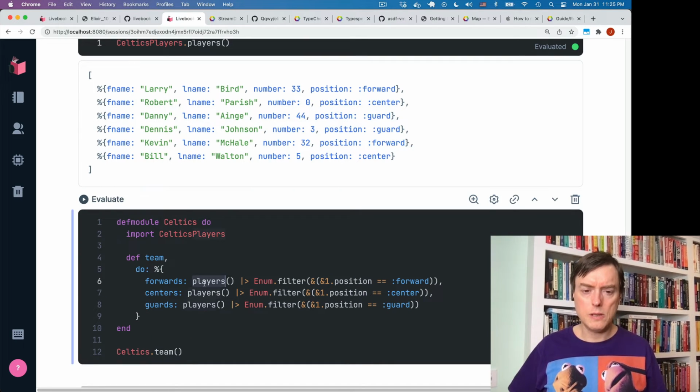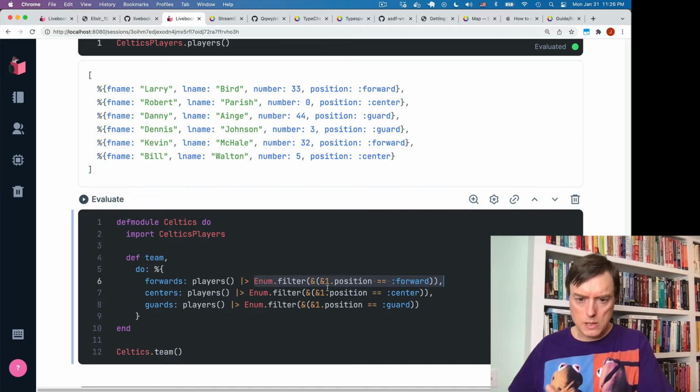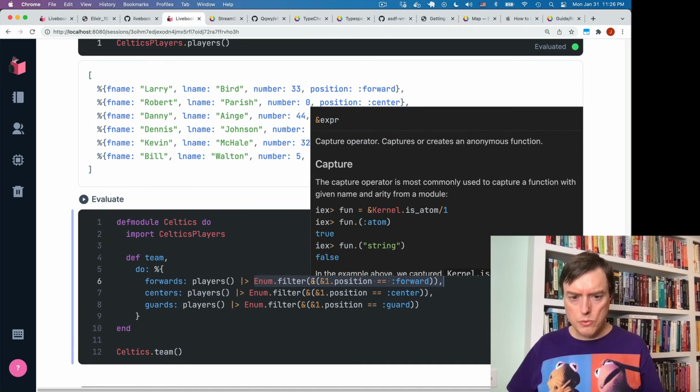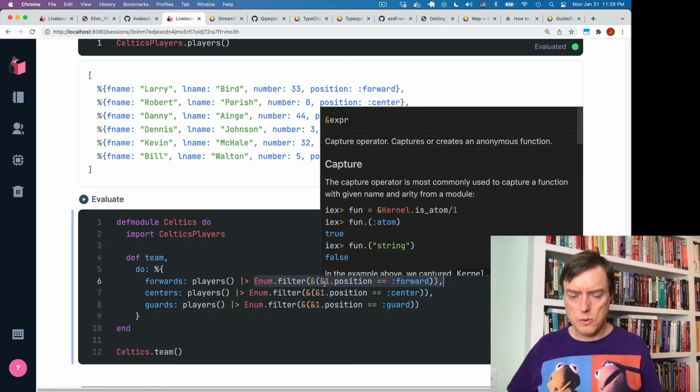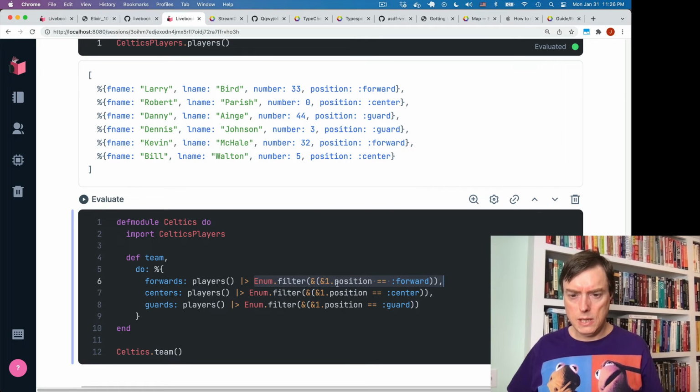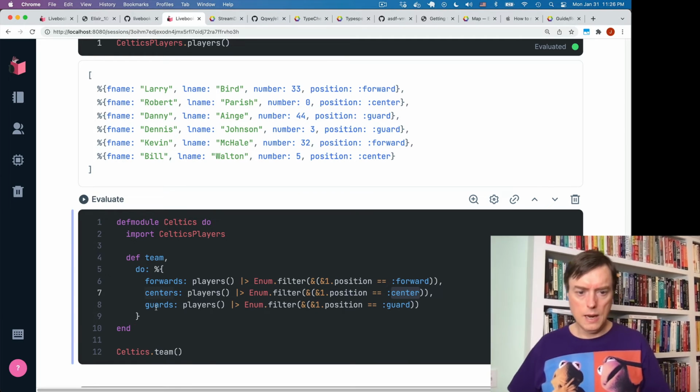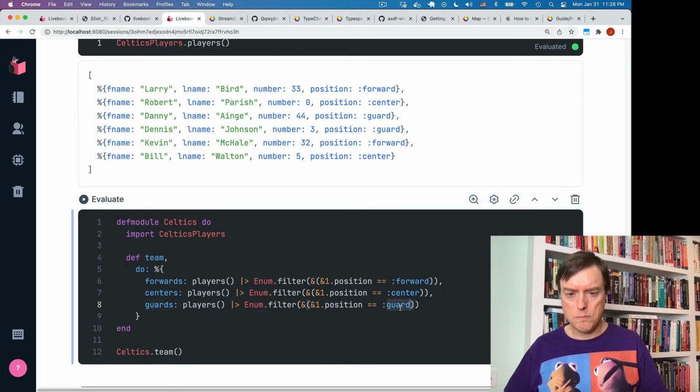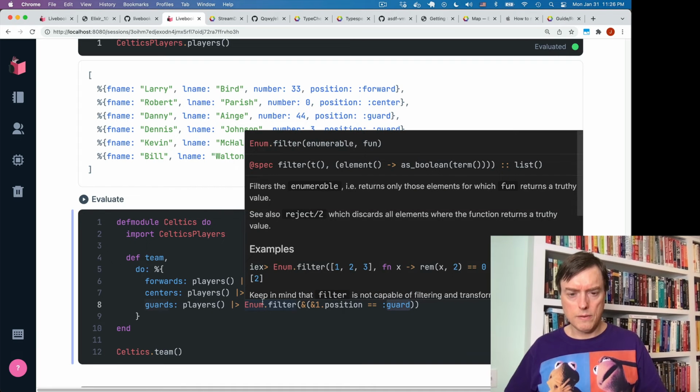So this players is a list of all the players as a list of maps. Then we're going to filter through them. To get the list of forwards, I'm going to filter through all the players and give me the ones where the player has a position key with a value of forward, with this being an atom. For centers, we do the same thing, filtering for players who have a position of center. And guards, we find the players who have a position of guard. Each of these will be a subset of the original list.